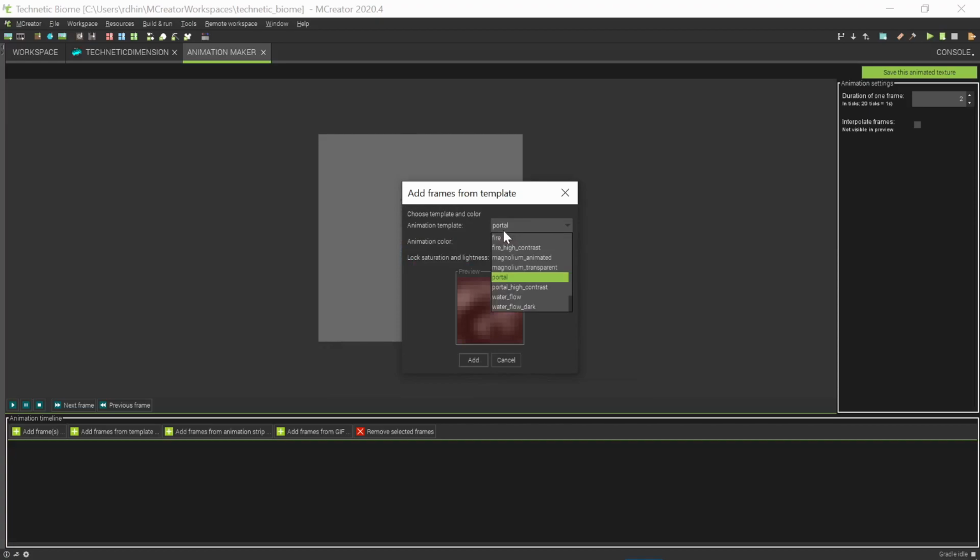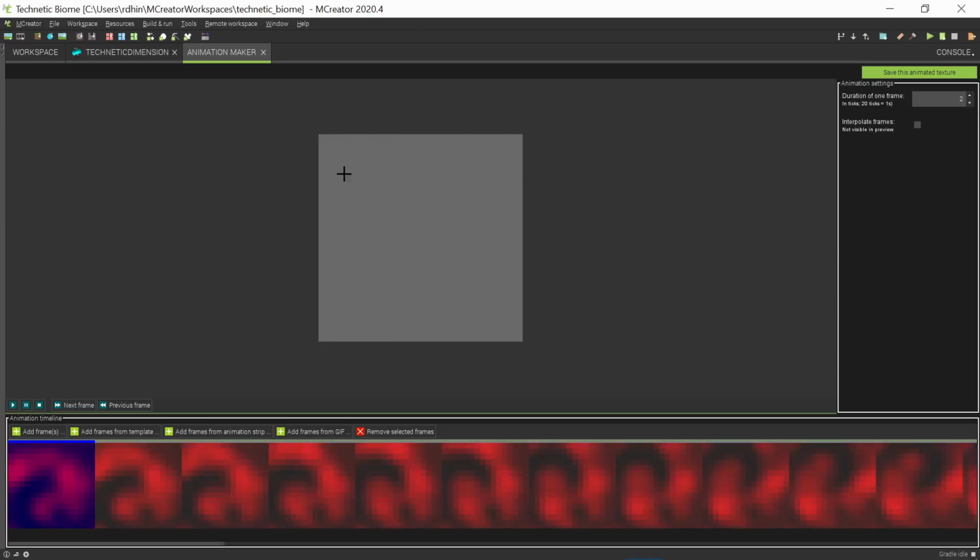If you like high contrasted colors, then that's what you can go for. I like high contrast, so I'm going for that. And just to make it more bright and contrasted, I'm going to turn on lock saturation and lightness, and then you can see that big difference. So you can click on add, and with this button it shows you over here what this animation will look like.